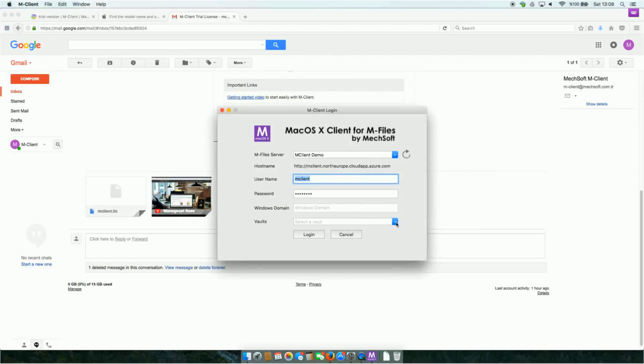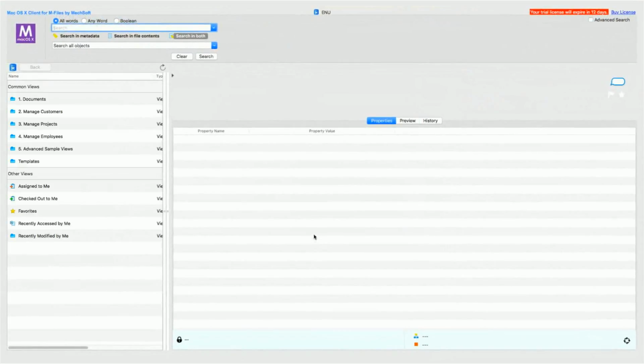We can now log into the mClient demo server that we defined in preferences. The mClient home screen comes in and we can start using mFiles on our Mac.